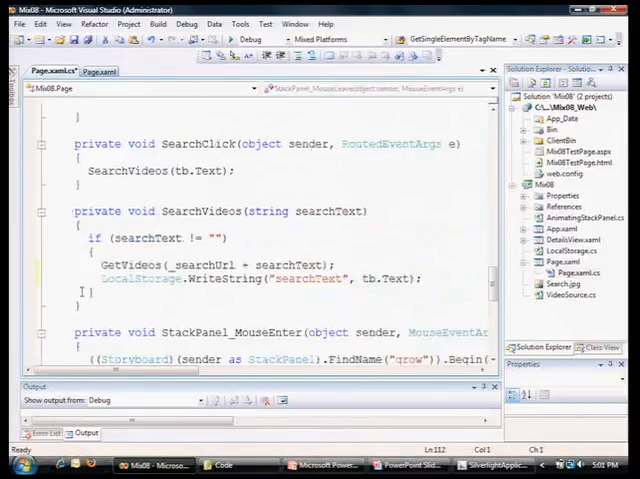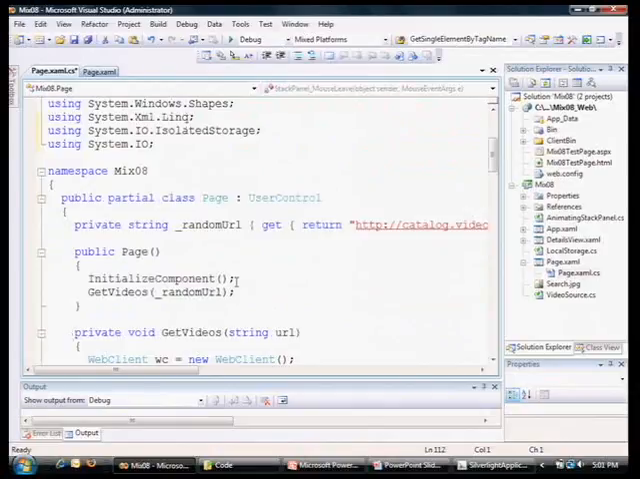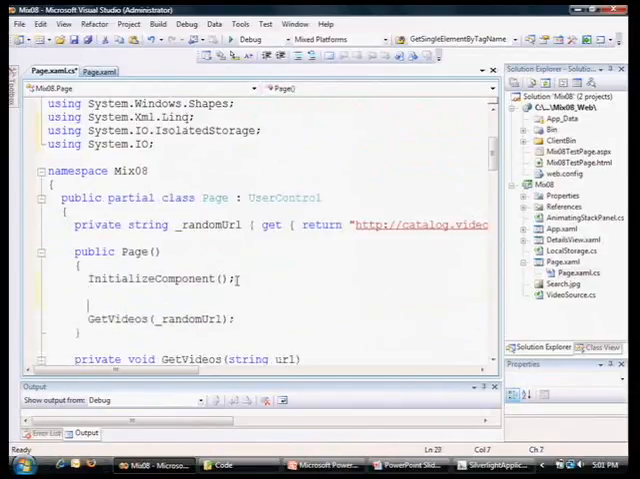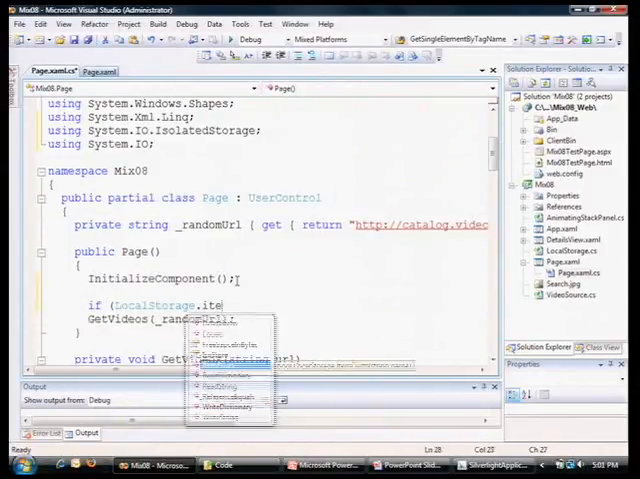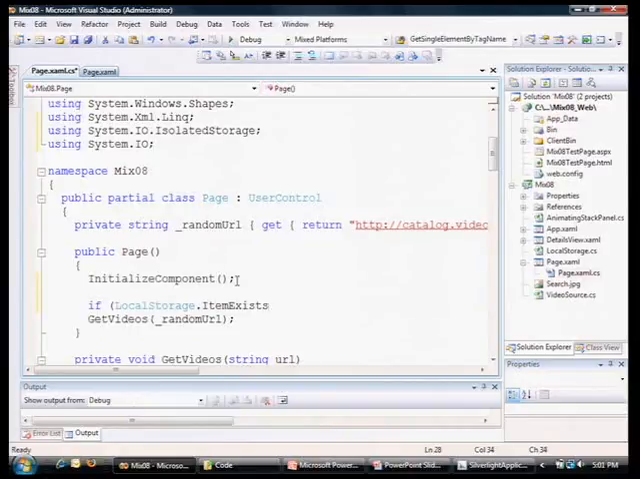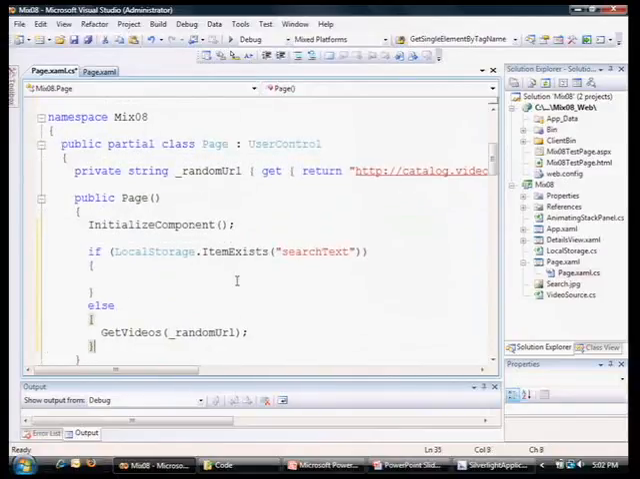So basically, whenever you do a search, we store it. And then when the app loads, we need to fish it back out. So now when the app loads, instead of calling get videos randomly, we're going to check to see if we have that there, again, using our helper class. And we'll see if we have anything in there. And if we do, we'll call get videos with a search. And if not, we'll call the initial random one.